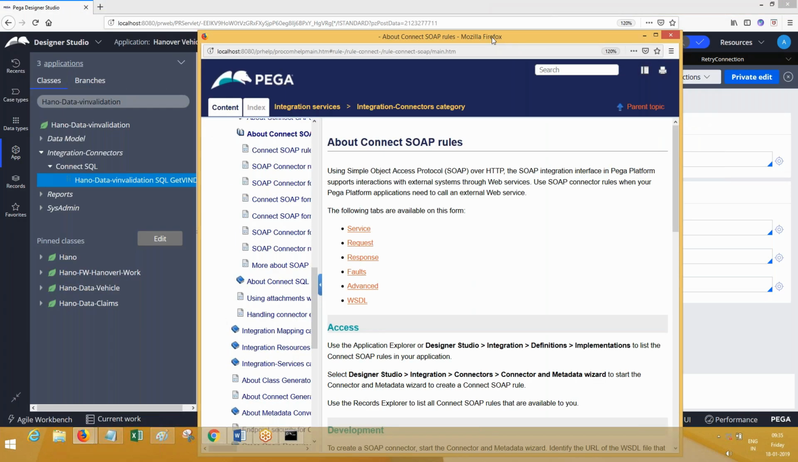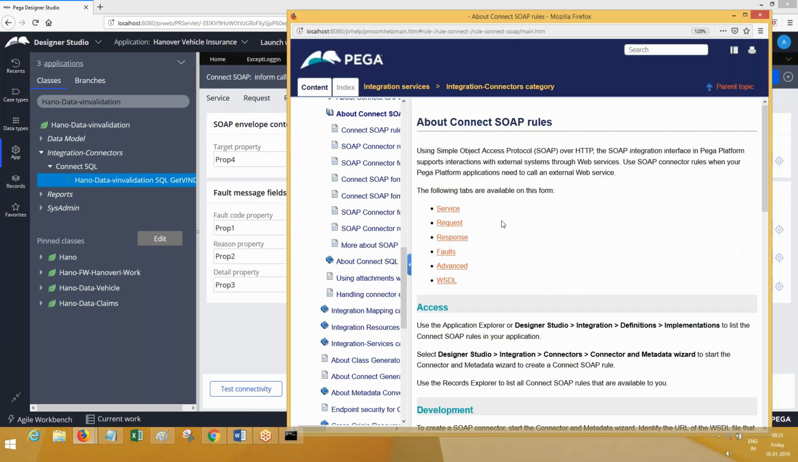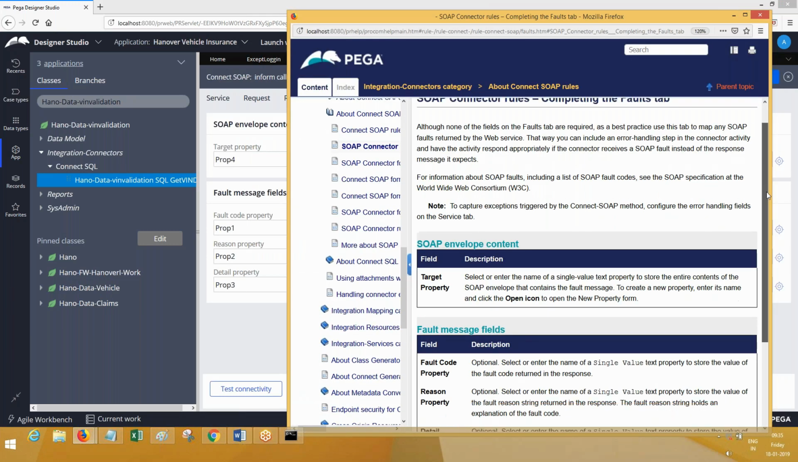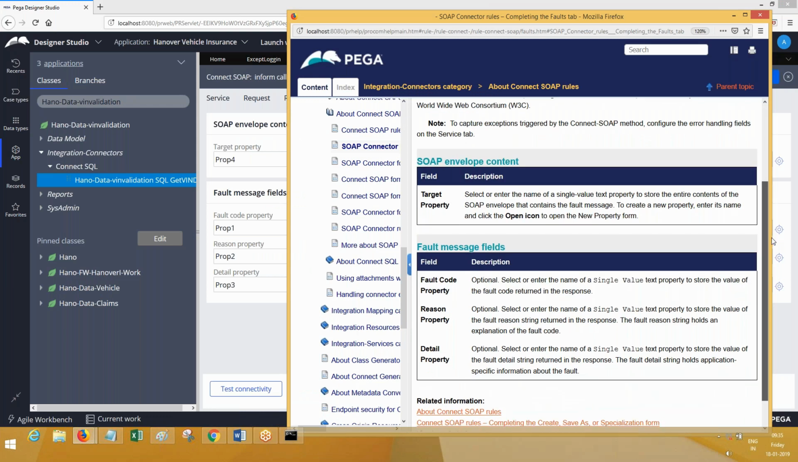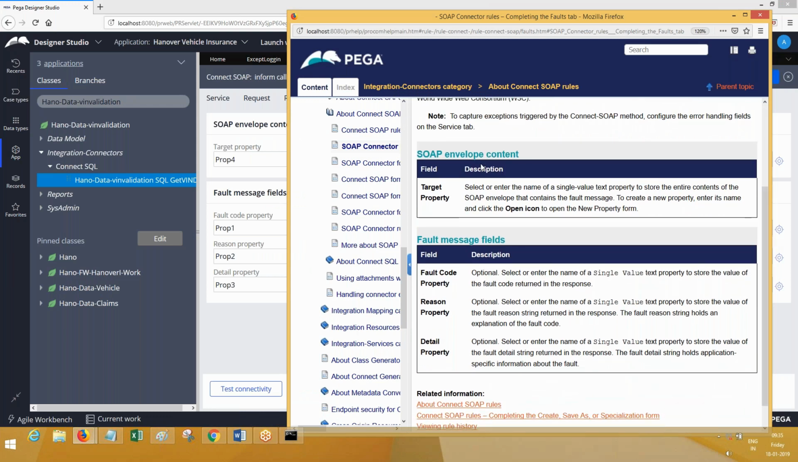So what is the tab here? Fault tab, right? If you go to the fault tab, look here. I am not going to write down each of these in the document because it is clearly mentioned in the help content. If I have given a property here for fault code, all these properties are optional. Select or enter the name of a single value property where it will hold the fault code returned in the response. Whatever fault code you get as a response will be assigned to this property.